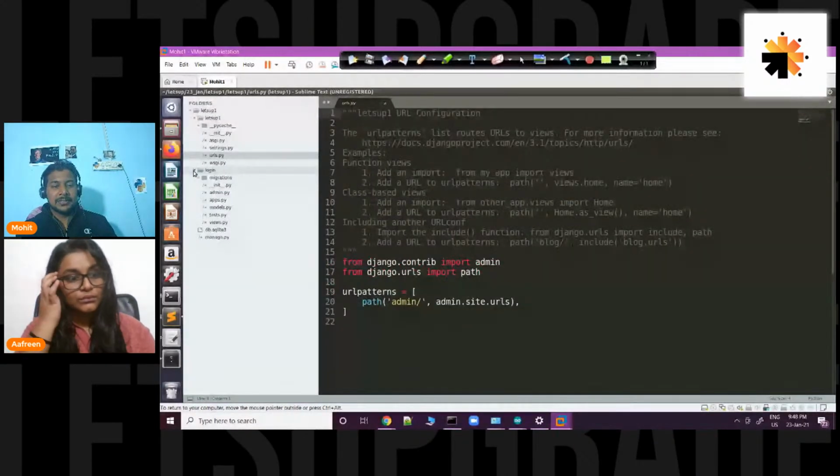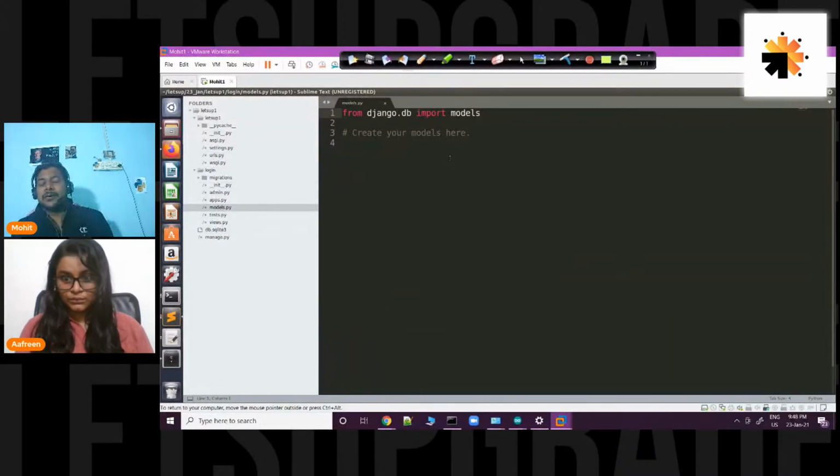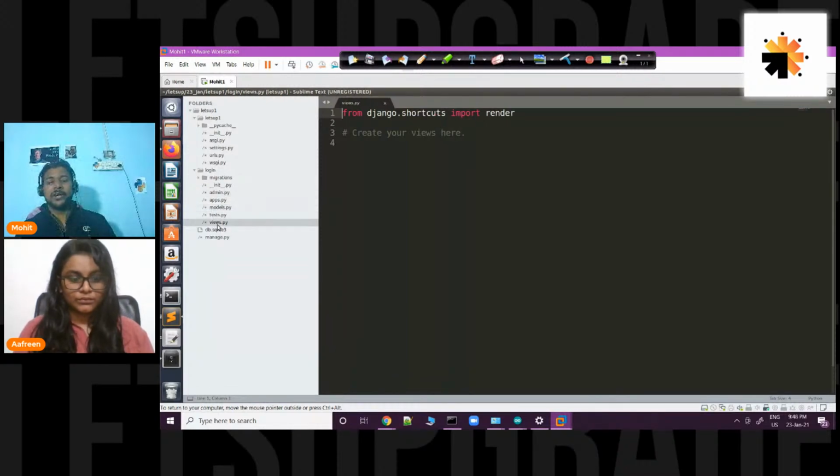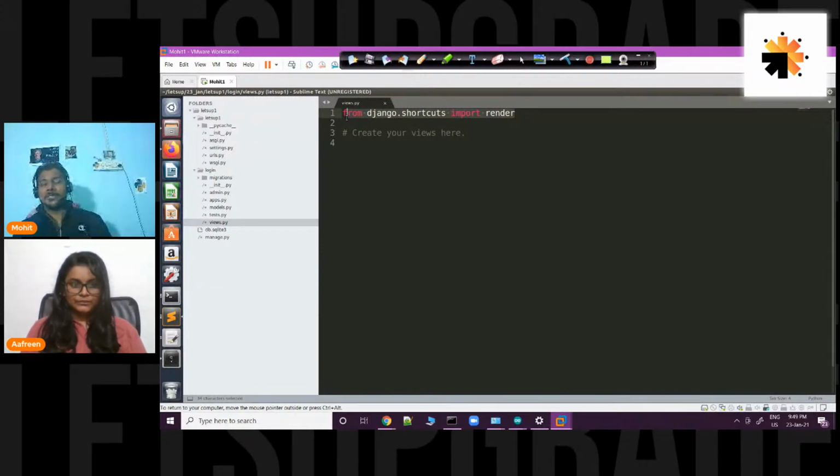In the login folder there are files. Automatically, it creates some files for help. In the model file, you can define your databases. The model file is dedicated to the databases. The view file is dedicated to the logic part, meaning if I get a request, what to do, like a login request or a data submission request.